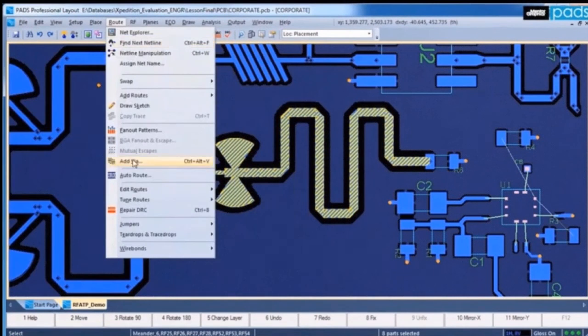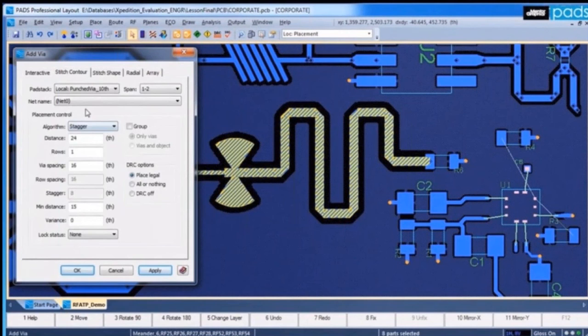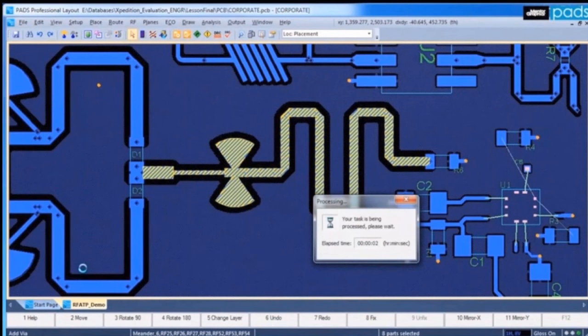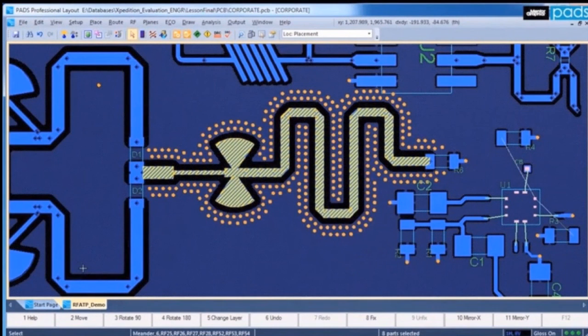A common task when optimizing the performance of an RF circuitry is to add ground vias around the RF signals. And in this example, I demonstrate both stitch contour and stitch shape methodologies. As the name indicates, a stitch contour is used for adding vias along the contour of a design object. You can select a mixture of objects. In this demonstration, I am selecting a meander and a few elements from the mixer circuitry. Two rows of vias are then connected to ground around the selected objects.